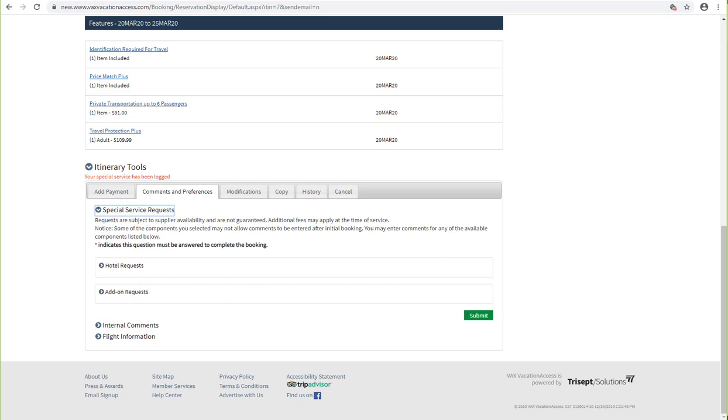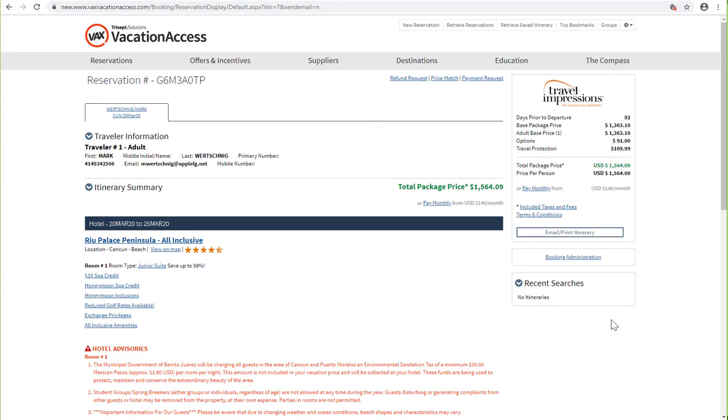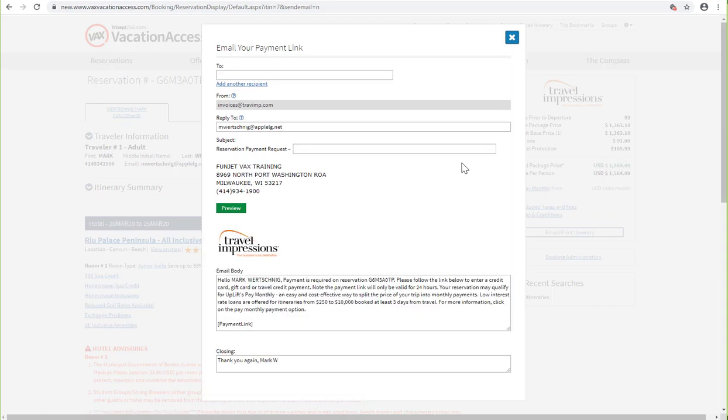Okay. All right. So one other thing I want to talk about before we go into some things that unfortunately you won't be able to do in VAX, but I want to touch base on what you can do to make things a little bit easier. You have this payment link right here. If you click on payment request, what this will do is send an email over to your customers. It's good for 24 hours. It's a payment link. They can click on that link, get into the reservation, and make their payment. They'll get notification that the reservation has been paid for.